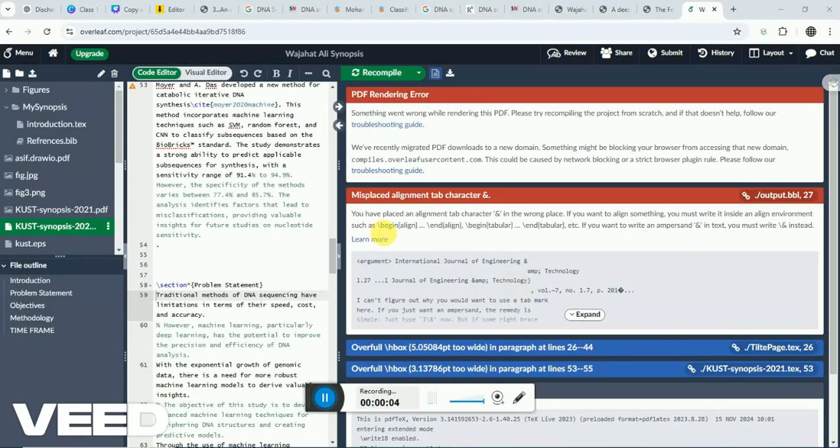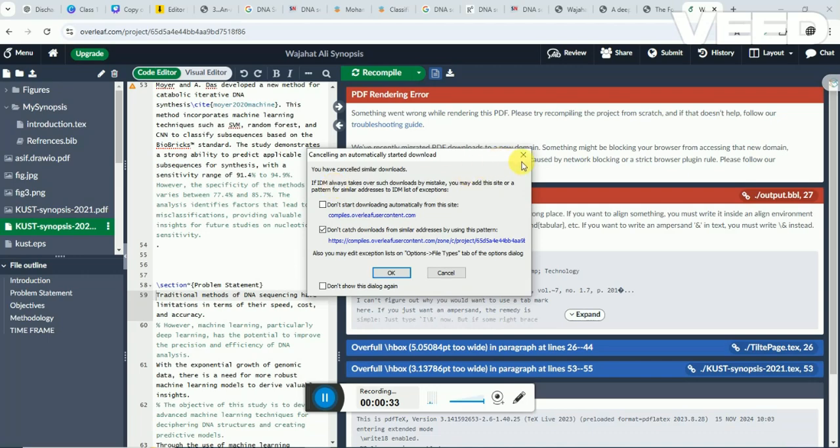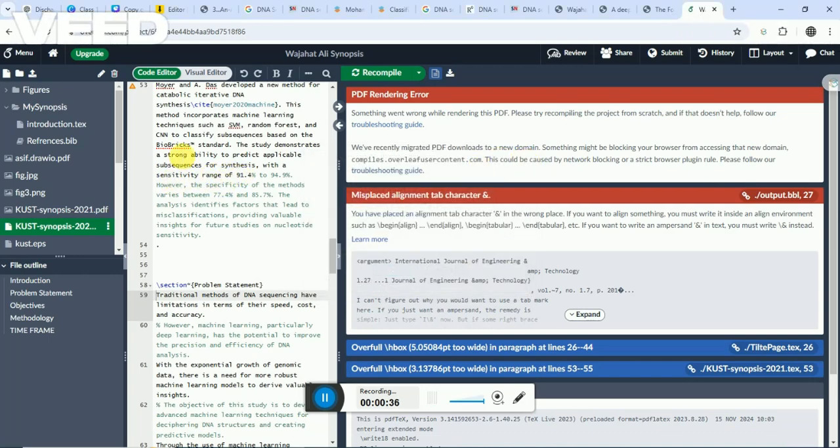In this video tutorial I'm going to show you how to resolve this sort of problem whenever you try to recompile your file over overleaf.com. You might have seen this sort of problem. For example, I'm recompiling this project, and you can see I am facing a PDF rendering error and I'm not getting the PDF. So what could be the reason? Because there is no such issue.